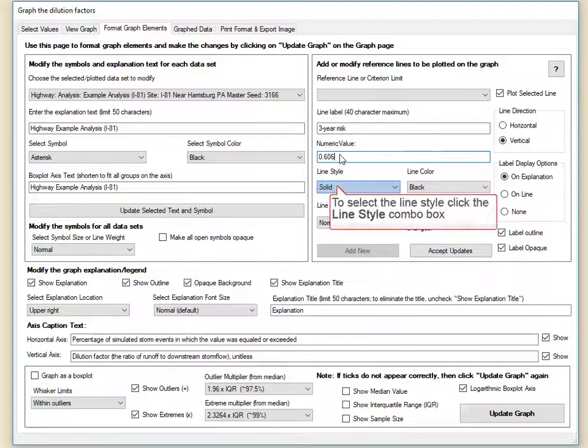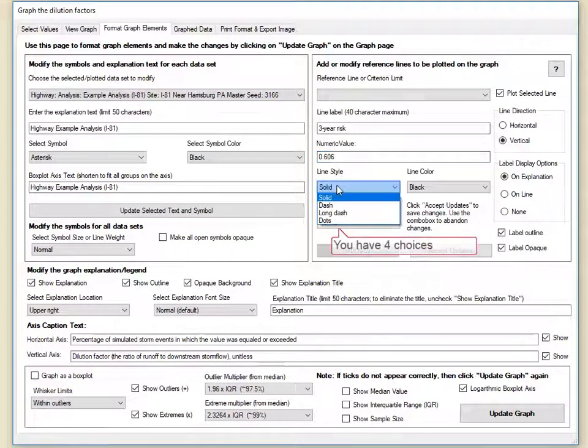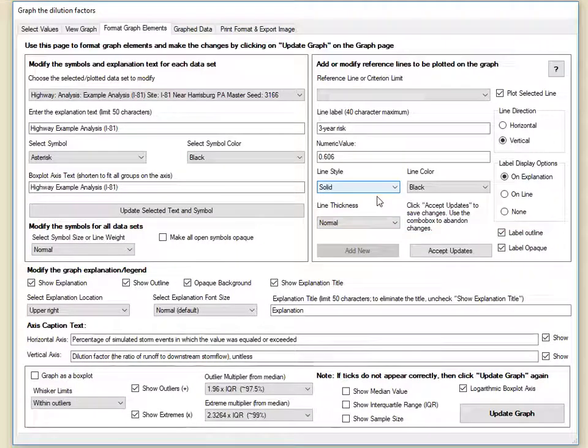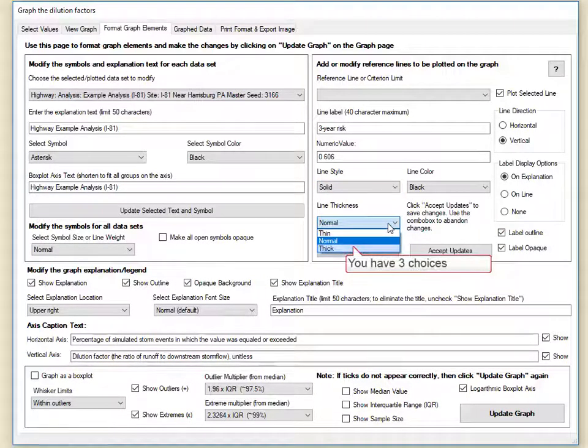To select the line style, click the Line Style combo box. You have 4 choices. You can pick solid, dash, long dash, or dots. To select the line thickness, click on the Line Thickness combo box. You have 3 line thickness choices. You can select thin, normal, or thick lines.